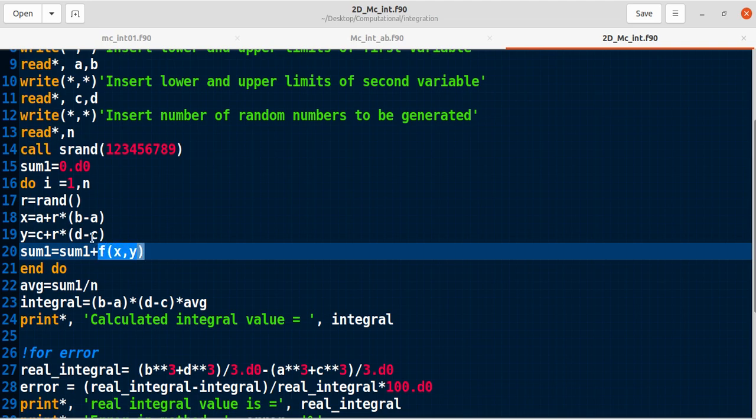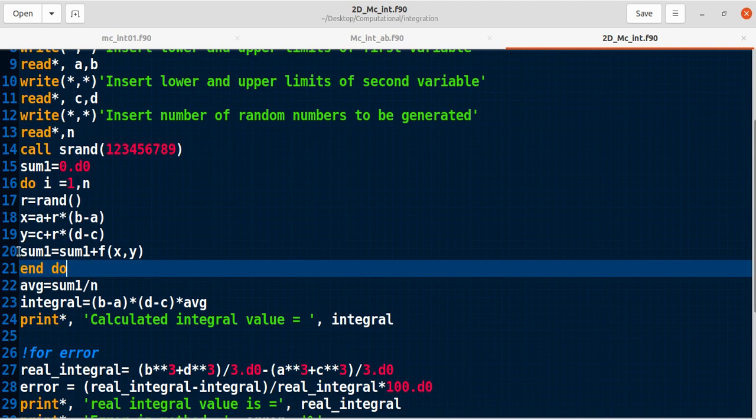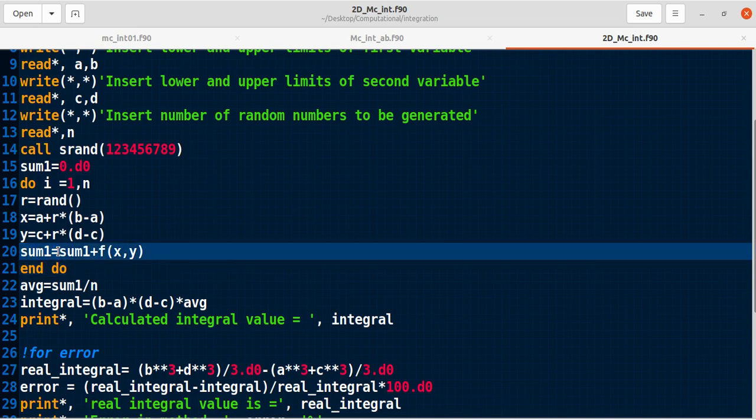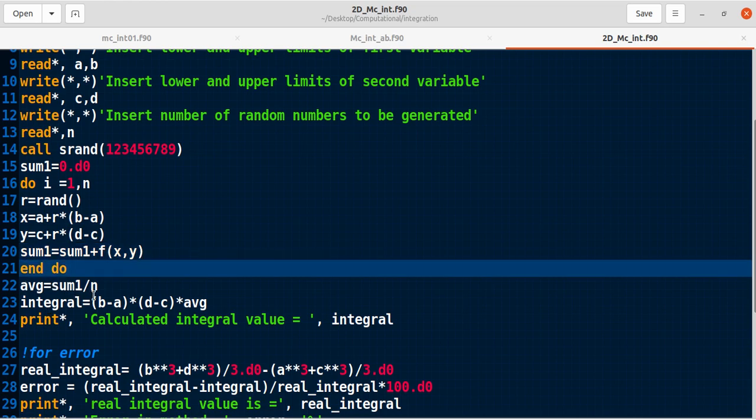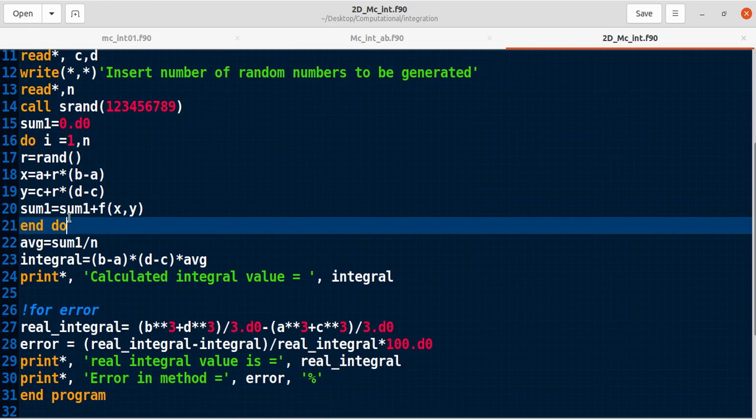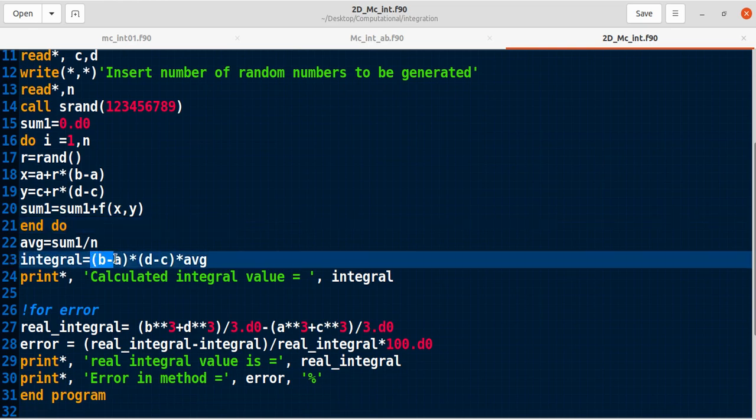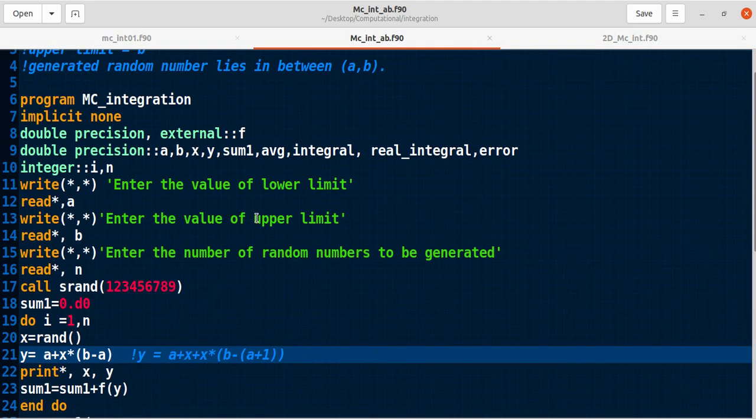So this is a function of modified random numbers x and y, and n2. This will calculate the sum, and using this sum value we have to calculate the average of the function. This average means the average of this function, which is sum times 1 by n. An integral will be the difference of the limits of x times the difference of the limits of y times the average value. Here we have one-dimensional integration.